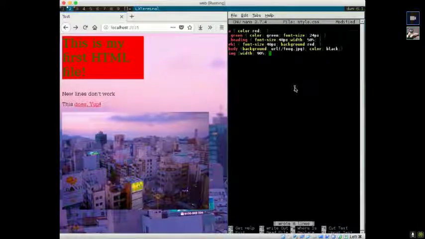So we've got this extra 10% here since I set the width to 90. What we can do is add padding to this, 10% of padding.